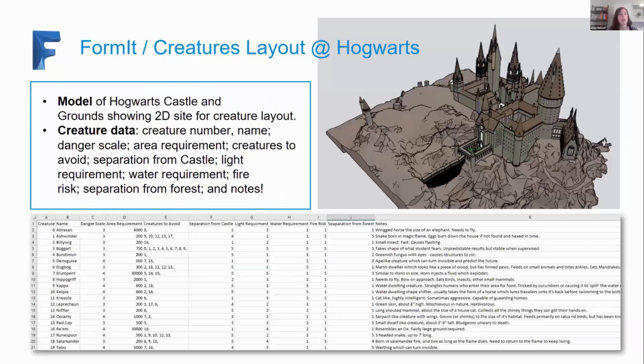And lastly, we have a model of Hogwarts Castle, which is pretty fun, and the grounds surrounding it. So this shows a site, and we basically take a 2D site and we look to best lay out creatures on that site. These creatures have requirements similar to our classroom example. You can see in the Excel file here, we look at creatures they need to avoid, how far they can be from the castle, how dangerous they are. All of these things determine what's really required and how to best place them around the Hogwarts castle.